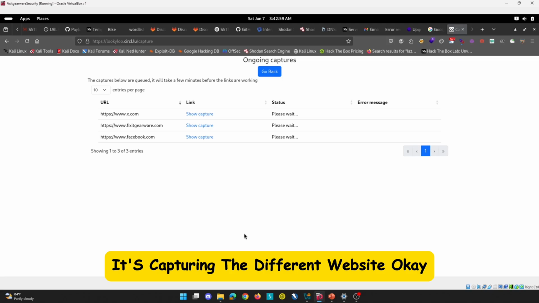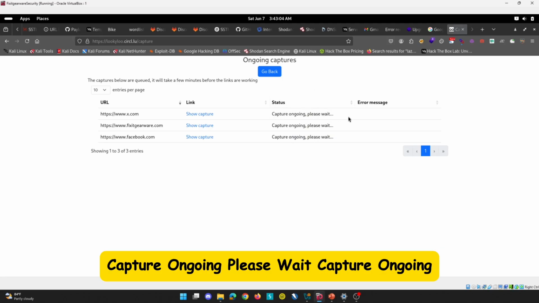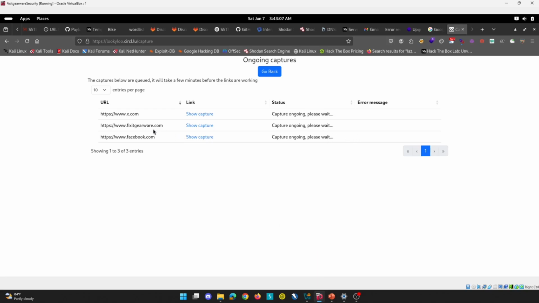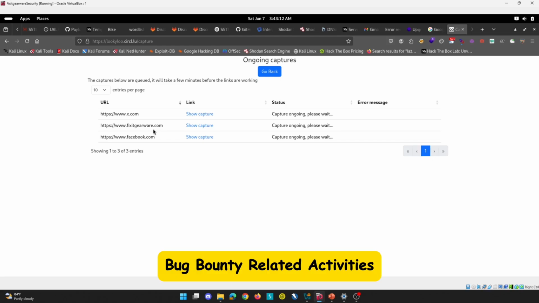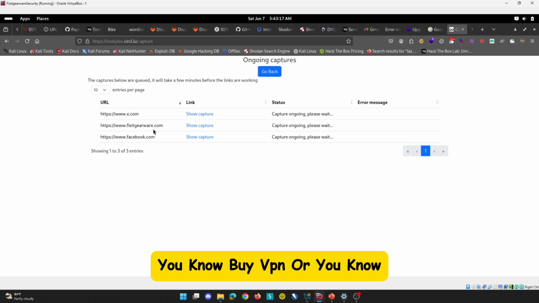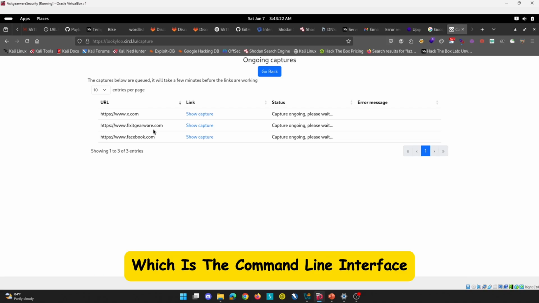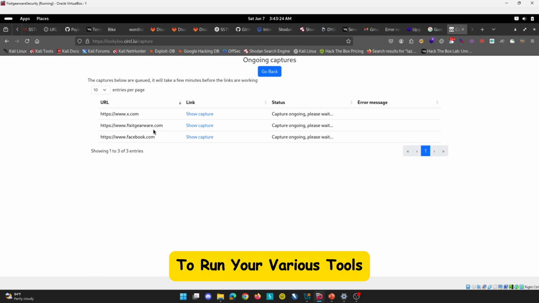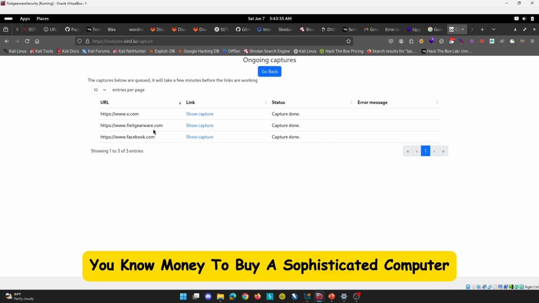It's capturing the different website. Okay. And you have to wait until the status says capture ongoing, please wait. So this is very good for you if you're performing bug bounty related activities and you do not have money to buy VPN or pay for VPN services, or you don't want to use CLI, which is the command line interface, to run your various tools, because one, your computer resource is quite slow, and you don't have money to buy a sophisticated computer.